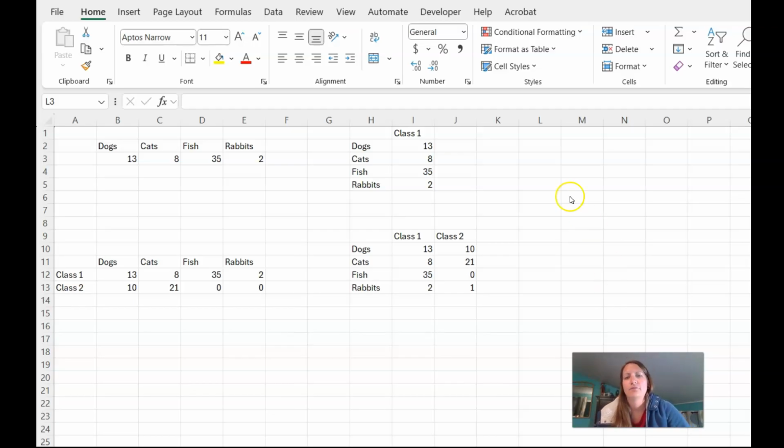So ignore the bottom for a second and let's just focus on the top. Let's say I asked a question to students in my class about what pets they have, and here is what I got. There was 13 dogs, 8 cats, 35 fish, and 2 rabbits. Now you can organize this in 2 different ways. You can organize it like you see here, or you can organize it like you see on the right-hand side.